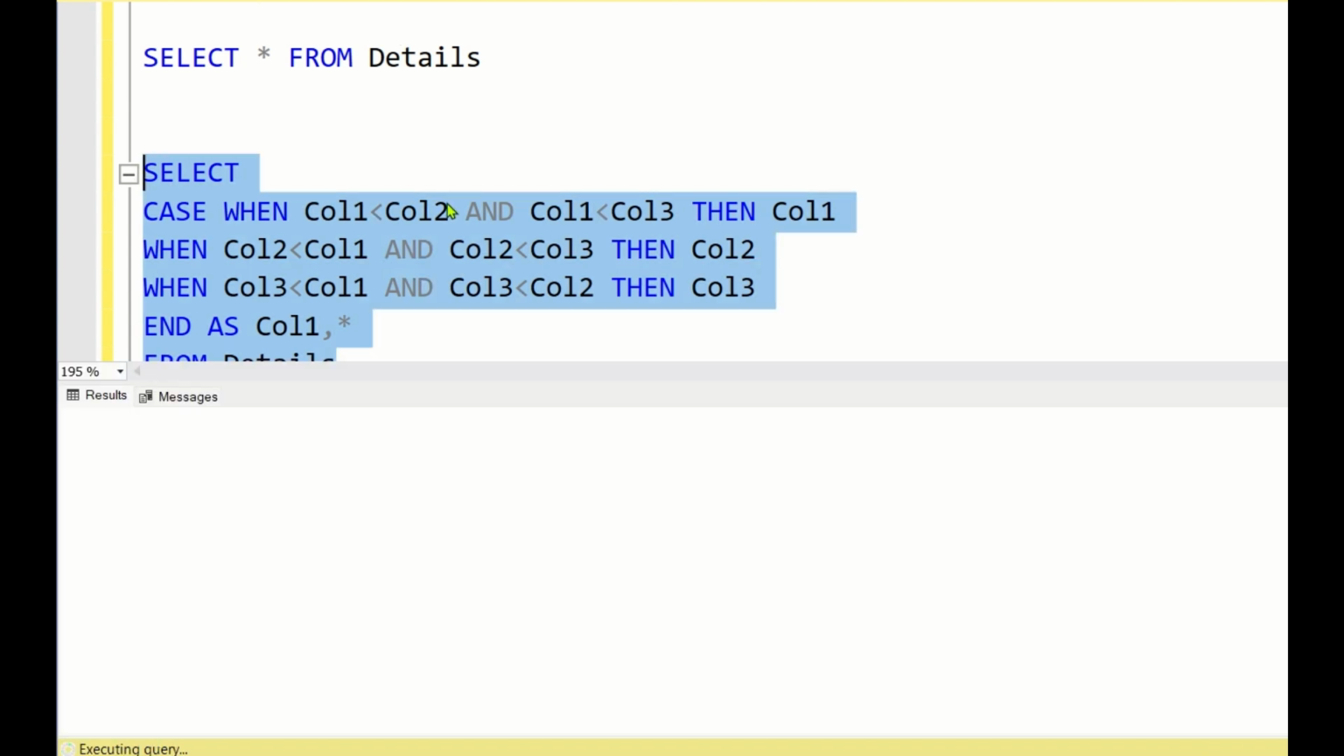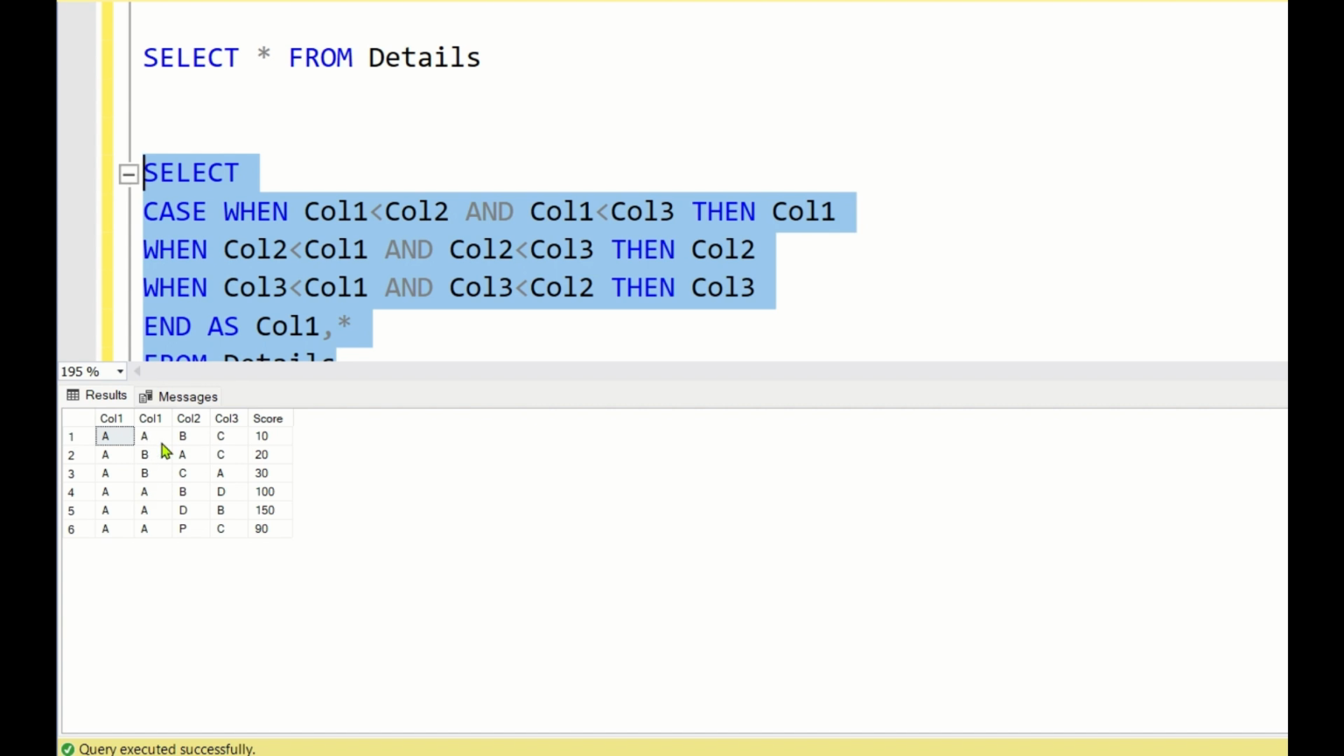So if you write this select star, you will get this output. Here in A, B, C, A is the smallest, so column 1 is returning A. And here in B, A, C, A is the smallest, so column 1 is returning A. And again in B, C, A, A is the smallest, so column 1 is returning A. So for these 3 rows, A is the smallest, so in column 1 A is returning.